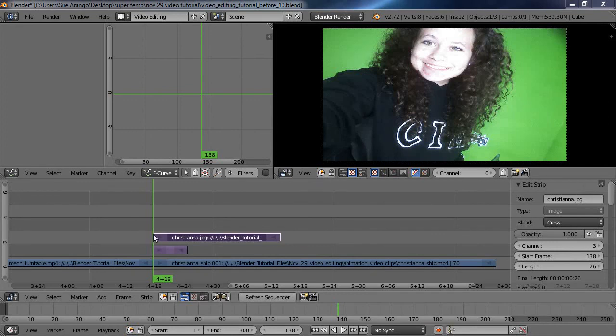It also brought it up here because that's what Blender does. It brings it to the next open space on the green timeline. It won't automatically put it back here where you want it. You have to move it there manually. But as you can see, it's a little bit stretched out.